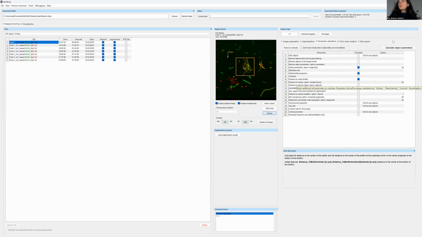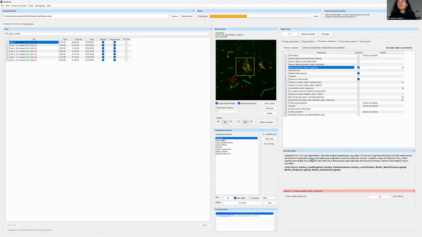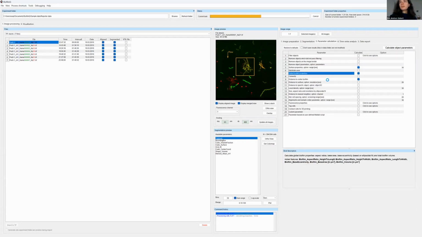So I wanted to calculate these. I think I didn't. No, I didn't. So I'm going to click on calculate the surface properties. This is going to give me things like the biofilm thickness, the roughness of the biofilm outline, the global properties, and the distance to the center in the biofilm. And I'm going to show you how to visualize those properties and a quick introduction into the visualization tab, and that's going to be it for today.